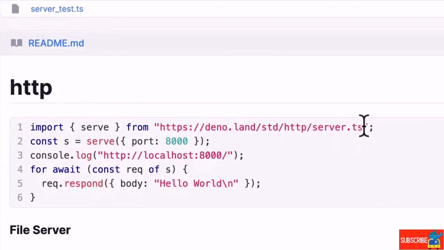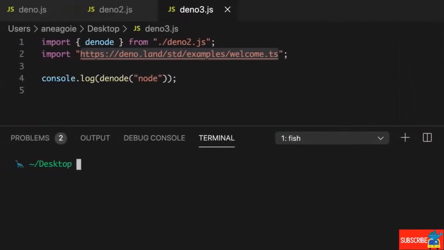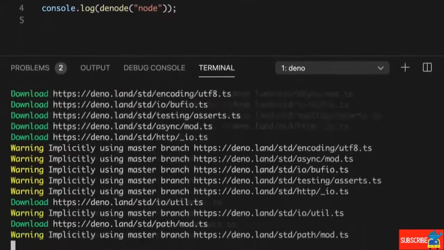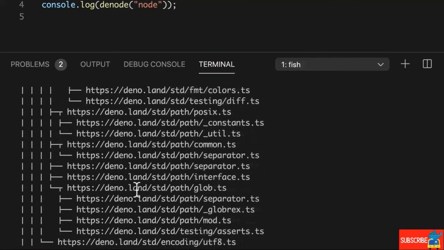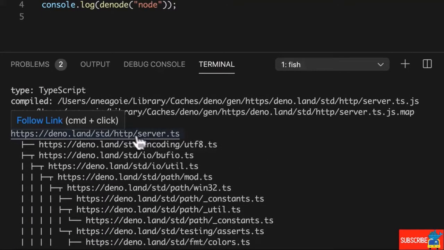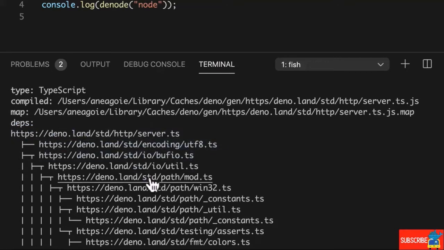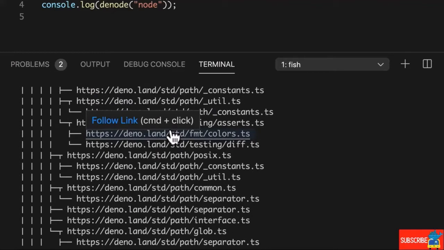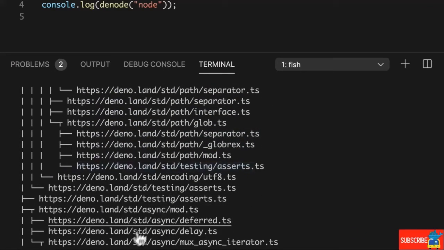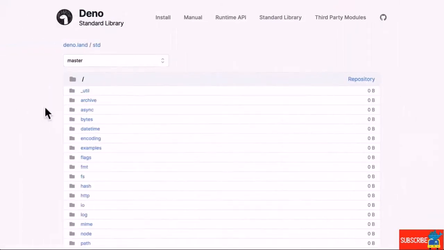So if I copy this server.ts, I go into our terminal and I do deno info server.ts. It's going to download, it's going to compile the file, and then it's going to say, all right, here's the dependency. It's pretty big, but as you can see, all of them are within the standard library. So this package we can trust because it has no third-party code. That is, no random person writing code for it. It's all approved packages.